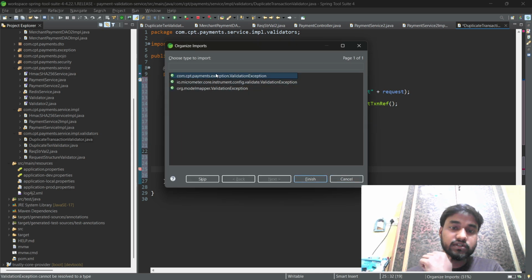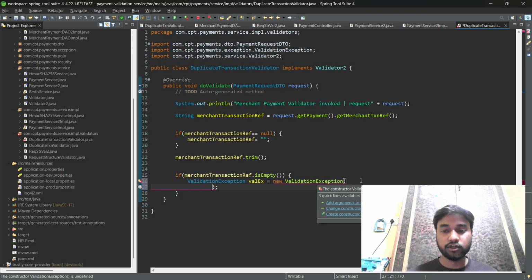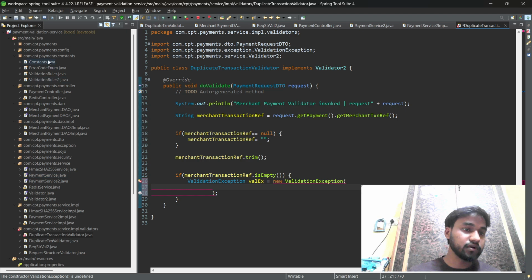This is our custom validation exception. We have to give three parameters: first is the code, second is the message, and third one is the HTTP status code. So for that, I will be writing into our error code enum.